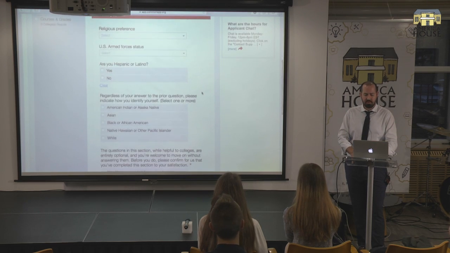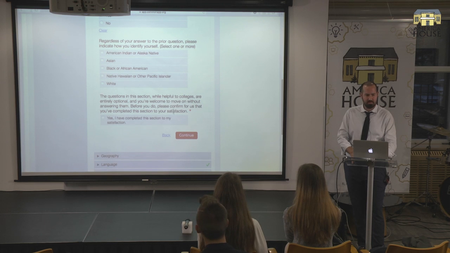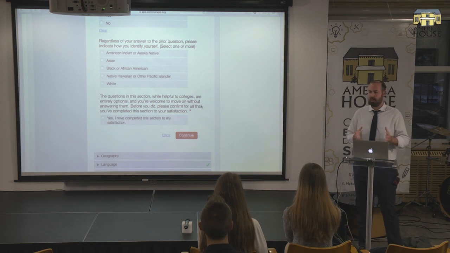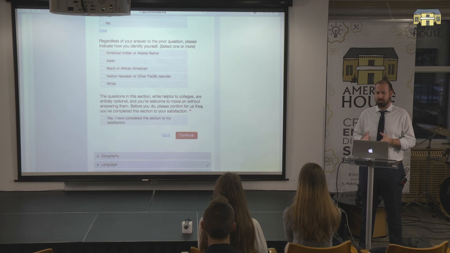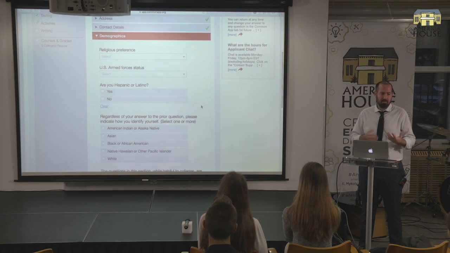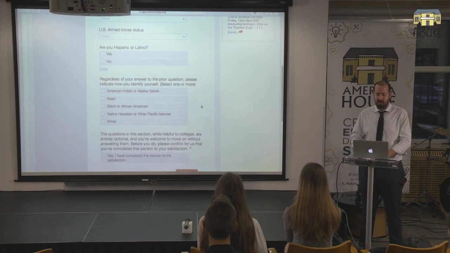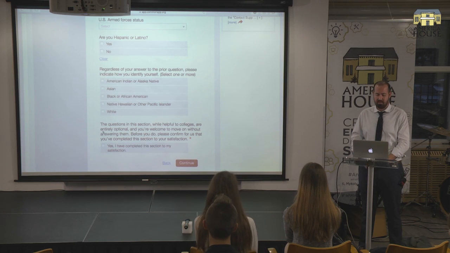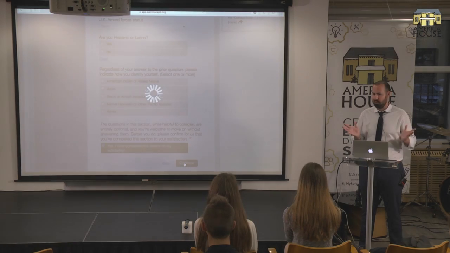The other thing you'll notice are these red stars. So these are put by the questions that are mandatory. So if it doesn't have a red star and you don't know the answer, then you really don't need to worry about answering it. So the demographic information, that's, again, more specific to the US. So again, I'm assuming none of you have a US Armed Forces status, or these other things may not be relevant to you. So it's completely fine to just say, yes, I've completed this to my satisfaction, and move on.